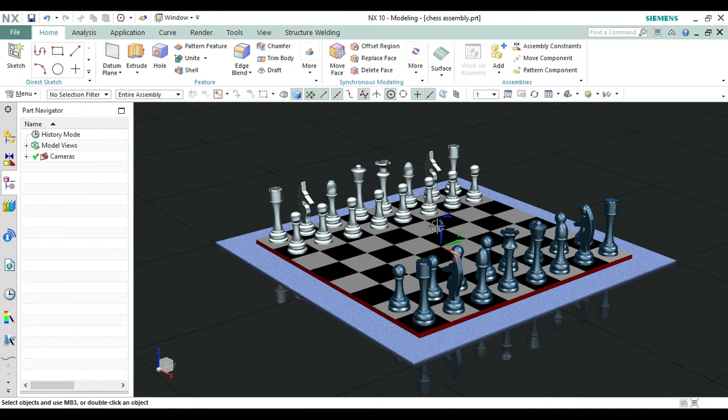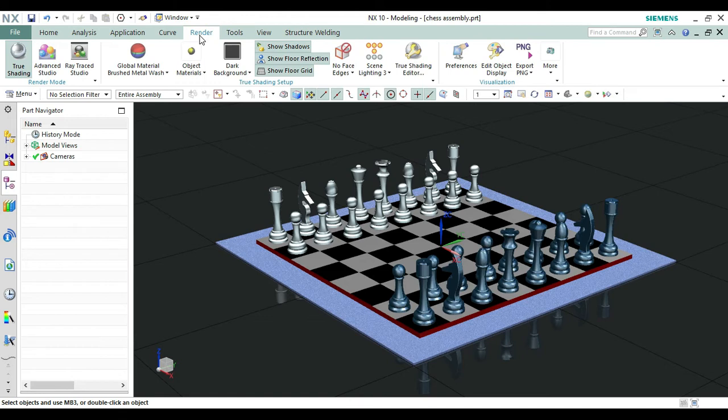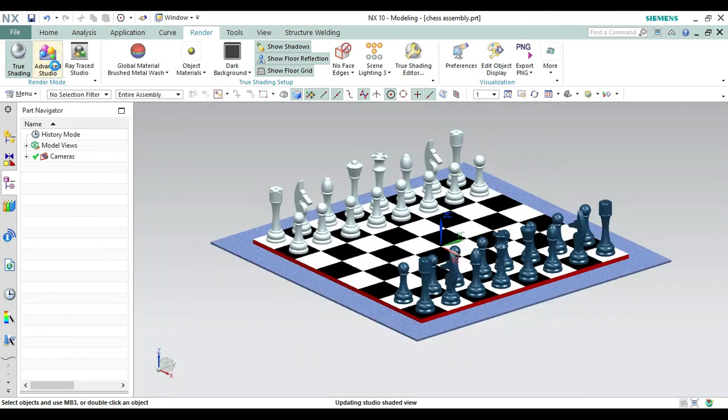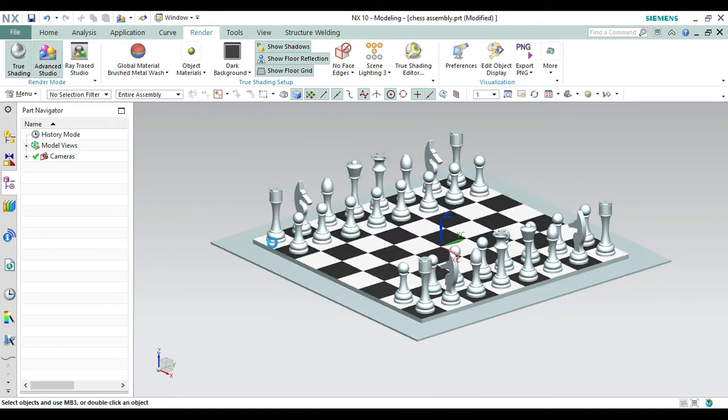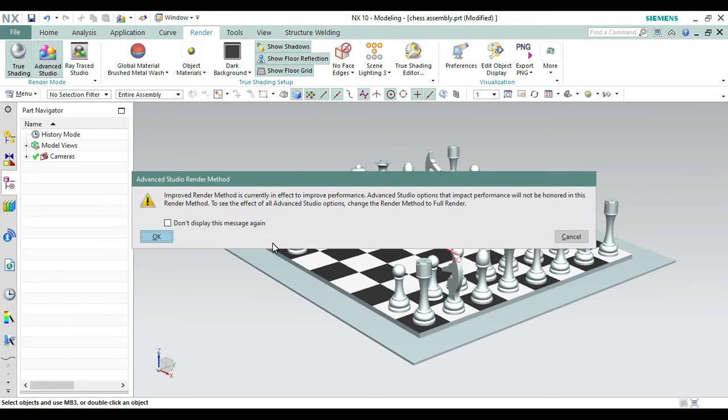Chess assembly. Before this we have assembled all the parts and the chessboard. Again, in this we are going to teach you about the advanced studio of this rendering. From here we can easily click on this advanced studio. From here, new advanced, it will take the default material. After that, in this advanced studio we are going to edit the materials of each and every part.